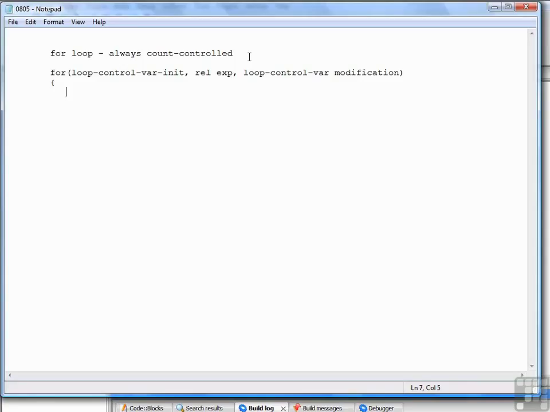Follow that with an open brace to indicate the body. Inside the for loop body will be the set of statements you want to execute. Follow that up with a close brace to close the body, and that's the form of a for loop. Before we look at examples and code blocks, let me show you a simple example here in Notepad.